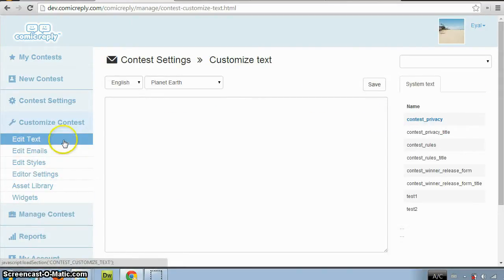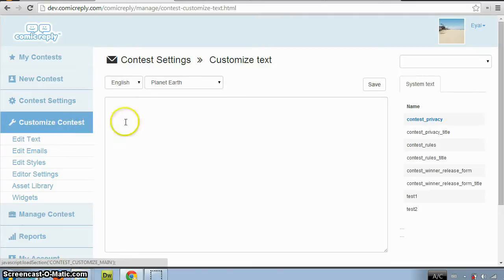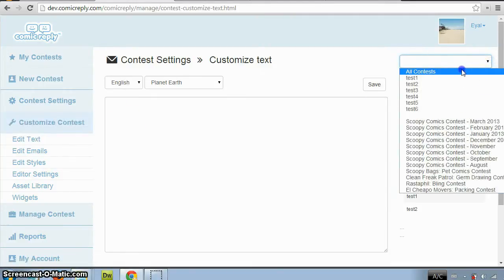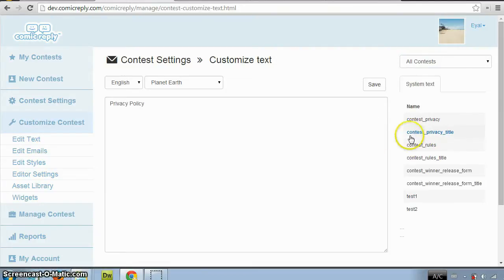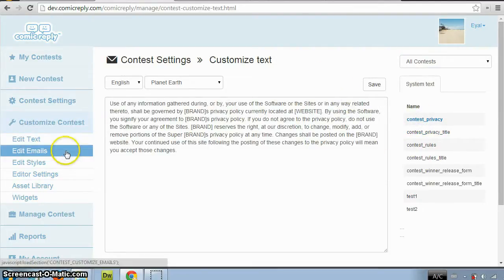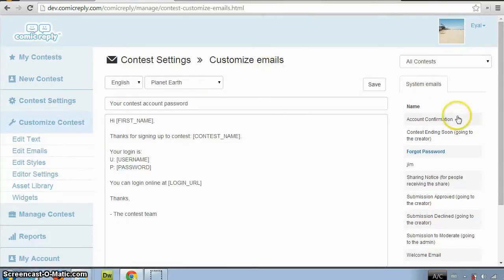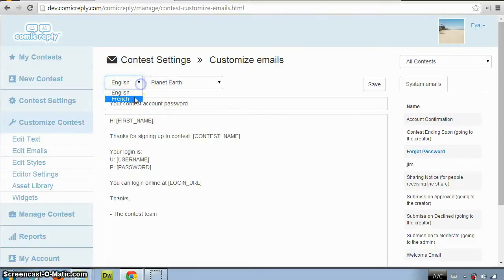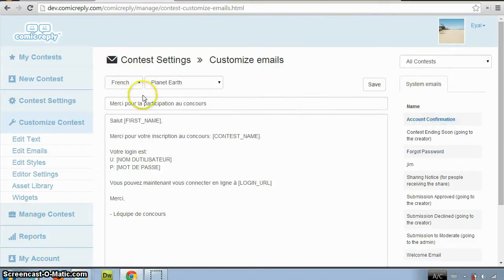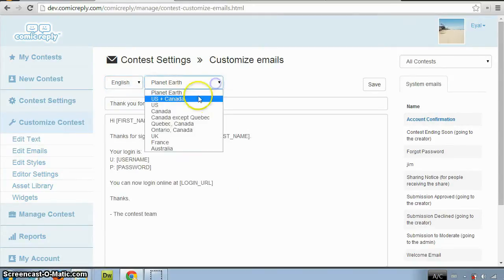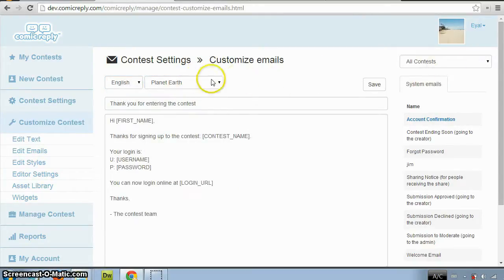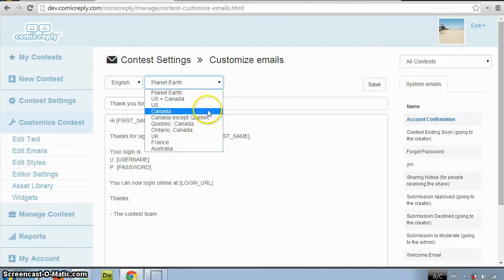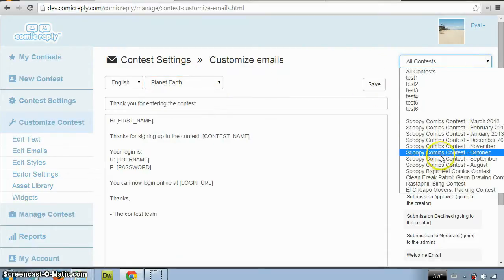Then there's a system for the customized contest. This is more customizations, where you can basically select what the text will be in different places on the site, on the system. The emails, so for example, you can see the forgot password email in English or in French. So we have all those already in there, and you can set up which location each item would be. It could be in Canada with Quebec, without Quebec, in different countries, or planet Earth, everywhere. And this is all set up per contest.